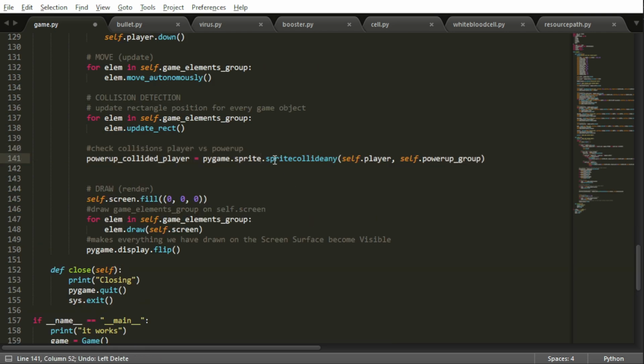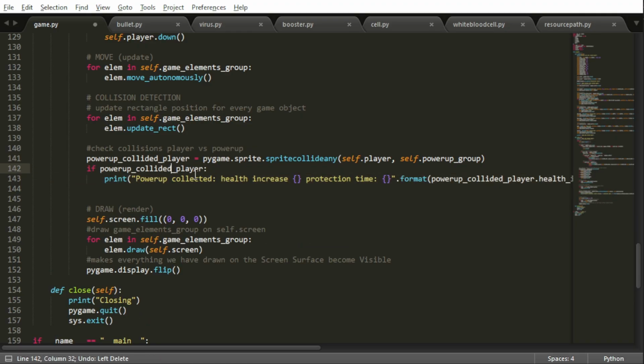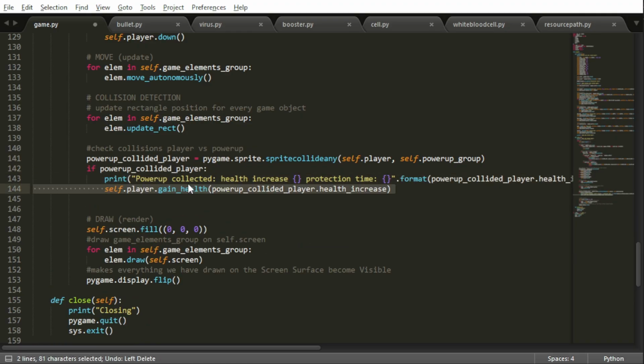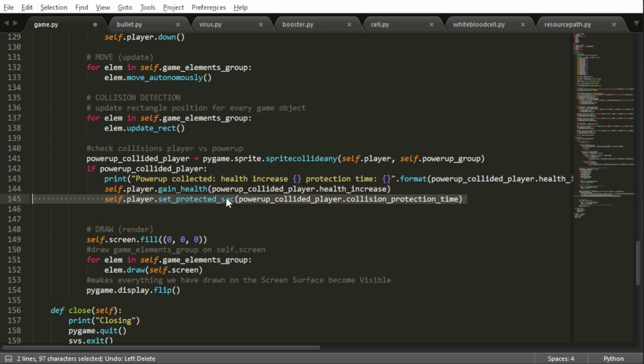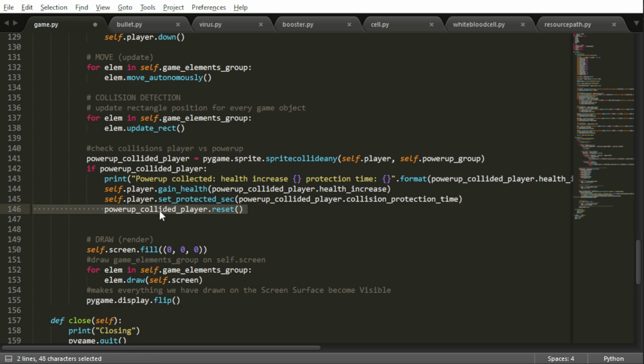Now we can check, thanks to sprite collide any, if the player collides with any of the power-up group. The result will give us the power-up that is collided by the player. If there is a collision with this power-up, we will print and will make the player gain some health corresponding to the power-up health increase. Moreover, we will set the protection of the player also corresponding to the collision protected time of the power-up that we collided. Lastly, we will reset that power-up and send it back to the previous position.